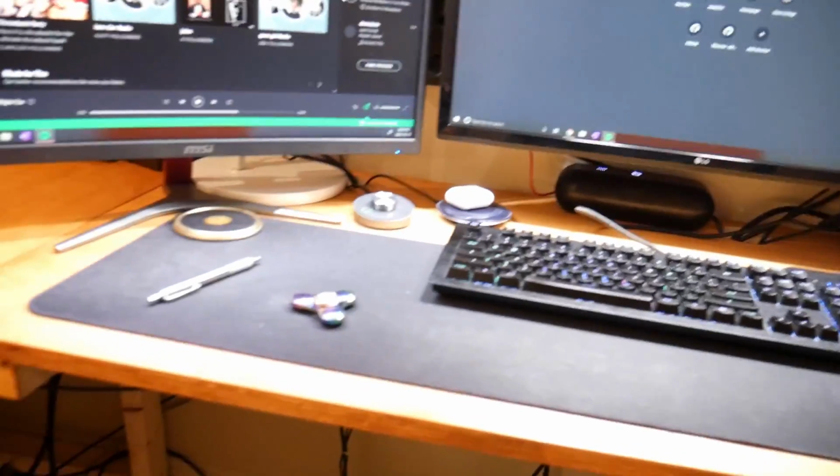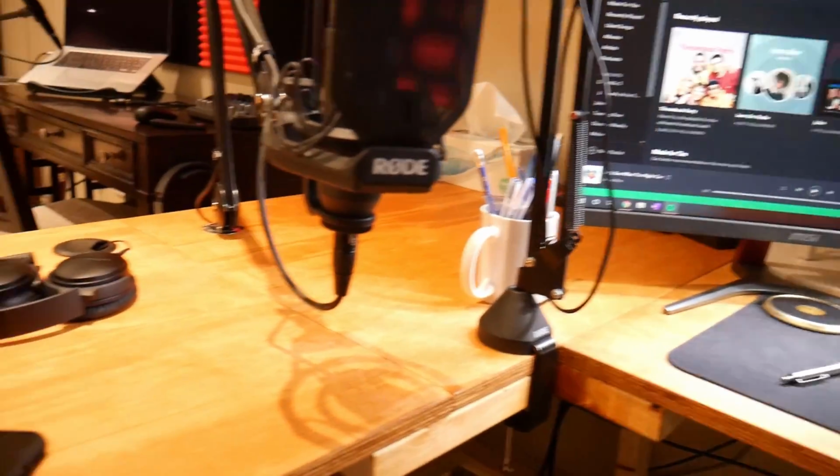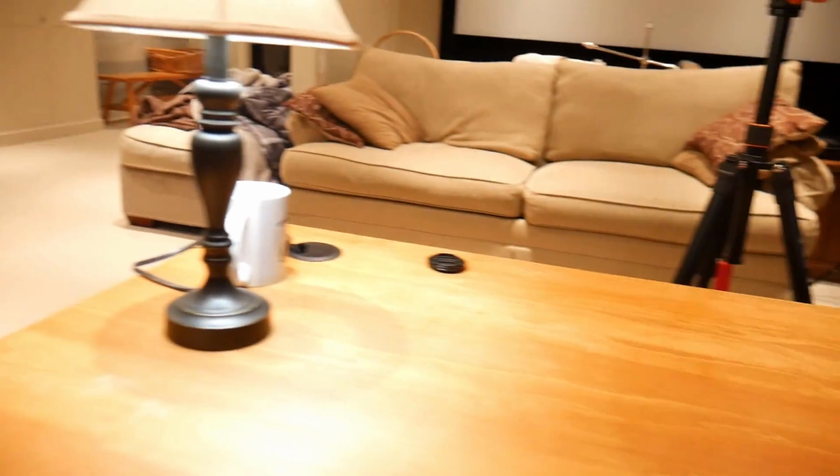There's a drawing tablet down here. It's not too exciting, but that's just what I use if I'm doing some explaining videos in whiteboard style. And other than that, I don't really know what else to talk about here. I mean, I have this little lamp. I have my Tech with Tim mug.